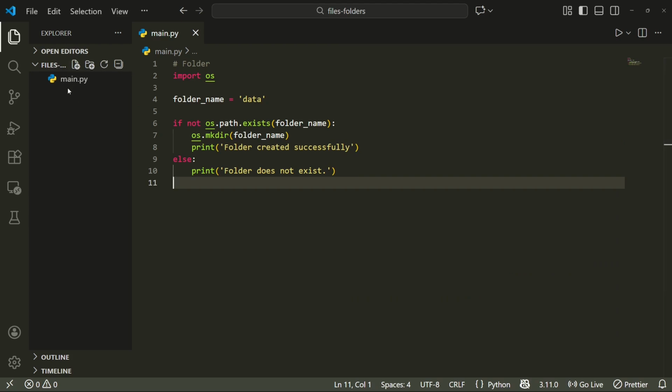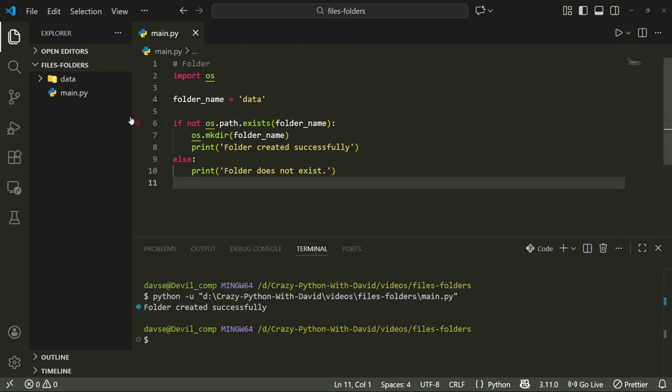Okay, so we will see. Be careful, because now I erased the data folder. So if I run it, you can see the data folder was created. Perfect. And we can see folder created successfully.